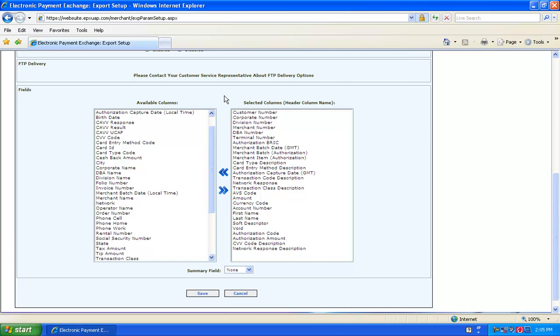The exports are highly customizable. In the selected columns box are the fields that are going to be supplied in your export. The fields that you see in your current selected columns box are there by default. These are the columns that most of our clients like to see in their credit card authorizations export. You can customize these columns by clicking on a particular field. Let's say you want the authorization capture date local time in your export.